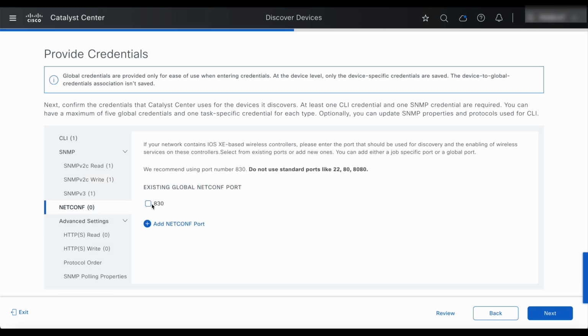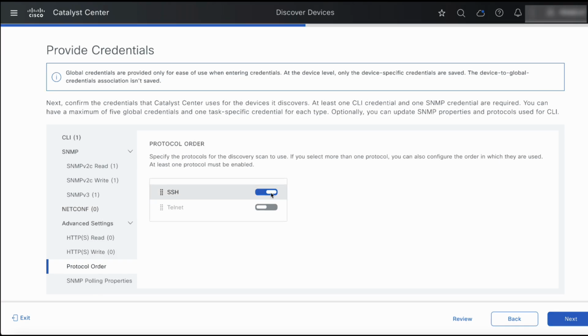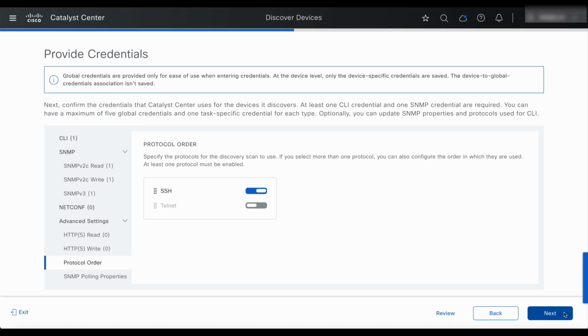And then NetConf, this is the optional step. I will either check the port 830 or I will leave it blank. And then in the protocol order, I can select SSH or Telnet or both of them. Now I'm going to click on next.